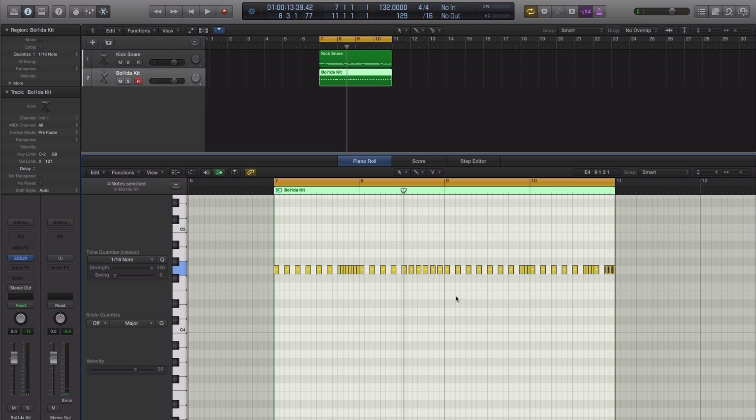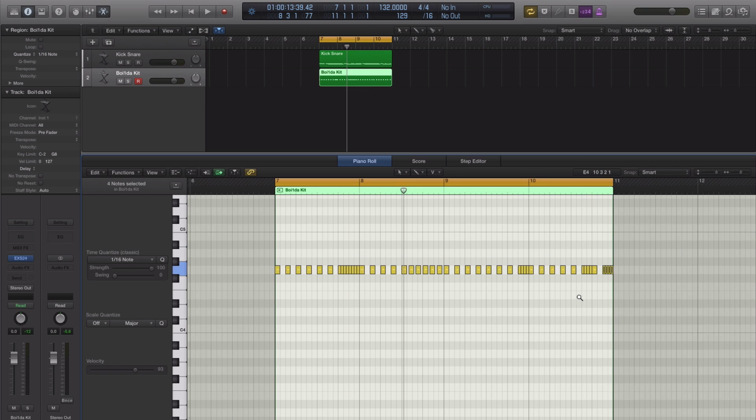Now we're just going to do some cool effects that she usually applies to her hi-hats. And she's an incredibly talented producer, actually. She's only, I think, 19 years old.